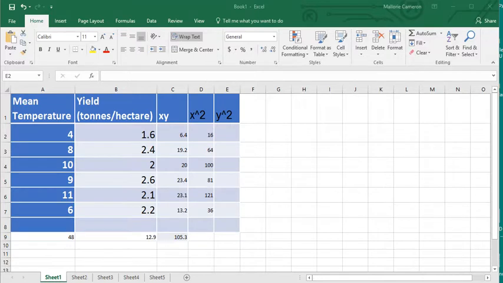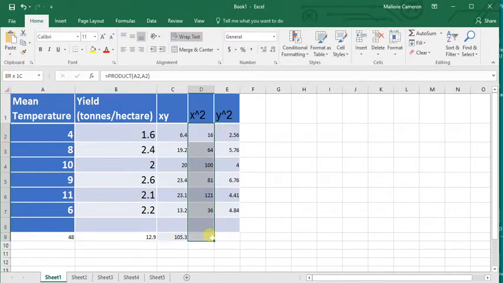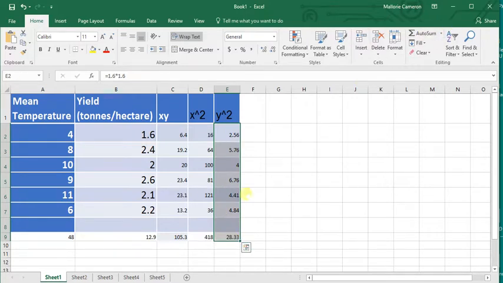You can do equals 1.6 times 1.6, equals 2.4 times 2.4. That one may be easier, equals 2 times 2, but then it's manual again, right? Okay, so let's auto sum this, let's auto sum this, there we go. Now, how do we find the correlation coefficient?